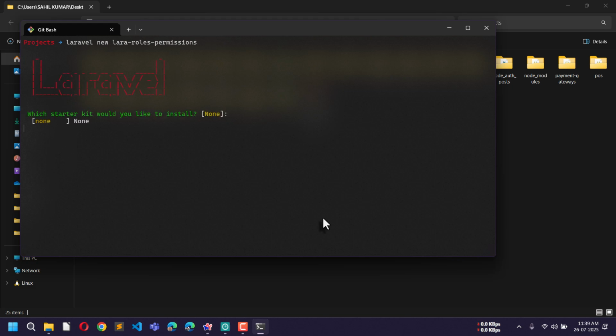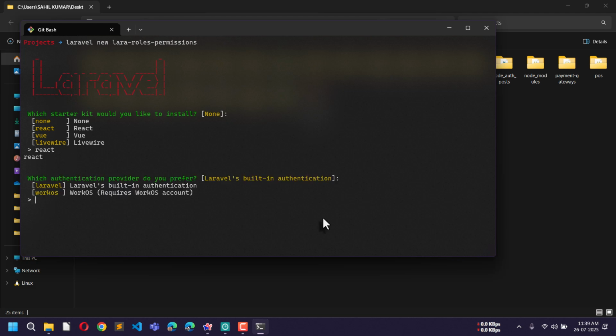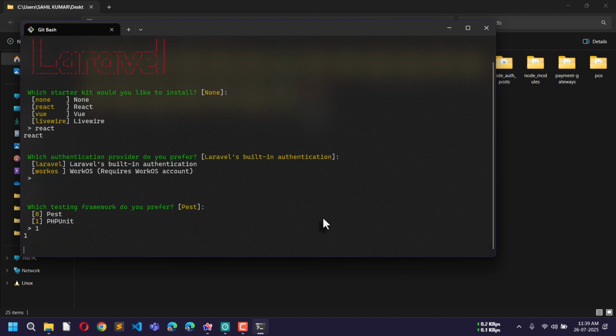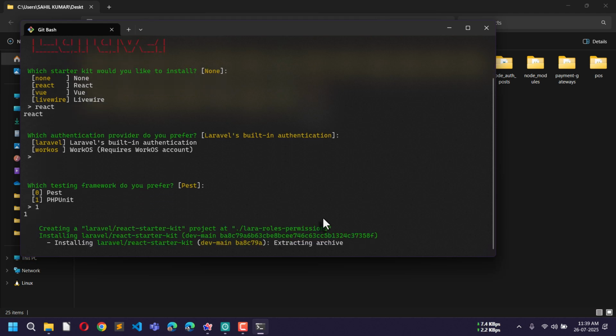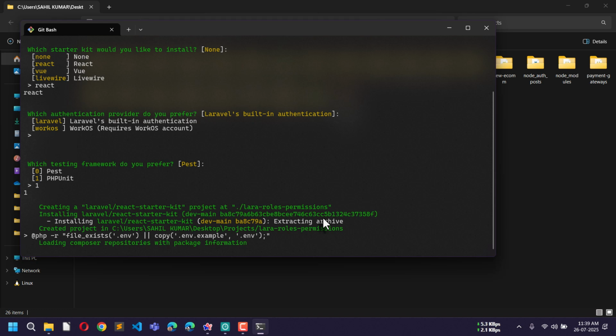Now it will ask some question like which starter kit would you like to install. So I will go with React. So here I'll write React and then press enter. Now it is asking which authentication provider do you prefer. So I will go with Laravel built-in authentication. So I will hit enter, and it is asking which testing framework do you prefer. So I will go with PHPUnit. Now it is downloading the Laravel framework, so it will take a few seconds, so just wait.